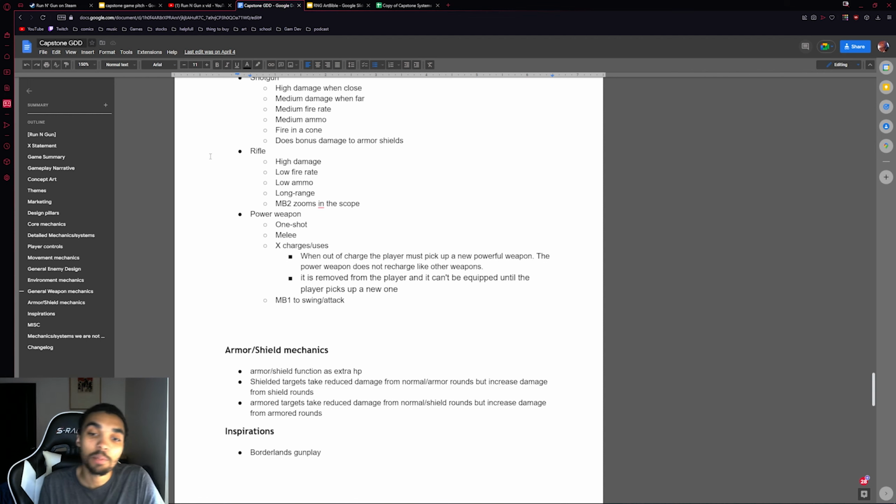And it has X amount of charges, I believe 6, so you can only use it 6 times to get out of a bad or sticky situation. And then you have to pick it up again. Where all the other weapons recharge, the power weapon did not. It was supposed to be OP, it was supposed to be super strong, it was supposed to be just a pure fun weapon that you took out and went to town with. That was the goal of the power weapon. And it was mouse button 1 to swing.